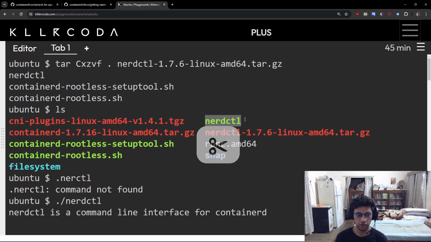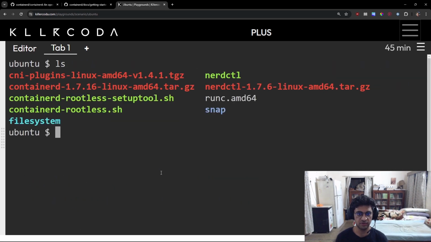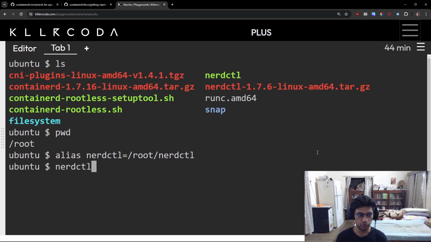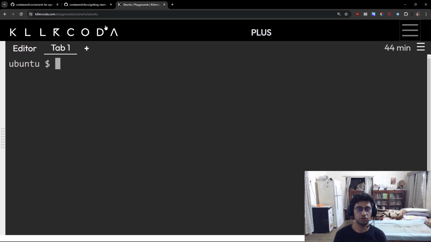We're just going to focus on nerdctl, and so that I don't have to type this command every single time, what we are going to do is give an alias to nerdctl. So let's first do a pwd, and then we can do alias nerdctl is equal to /root/nerdctl. And now if we do a nerdctl, there we can use it.